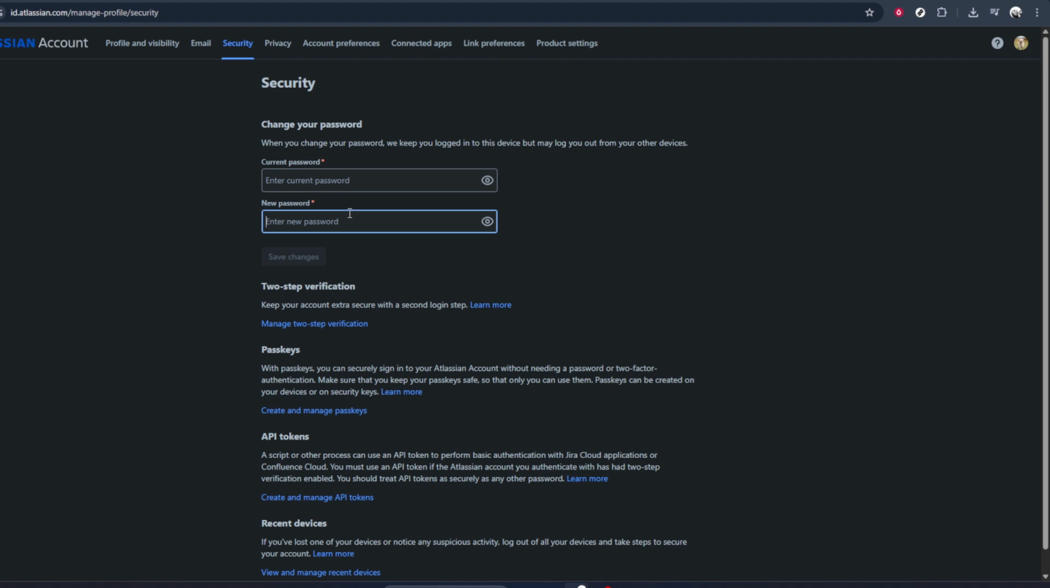On the security page, locate the area that lets you change your password. It's usually clearly labeled with something like Change Password. Click that option and you'll see fields where you can enter your current password and then your new password.